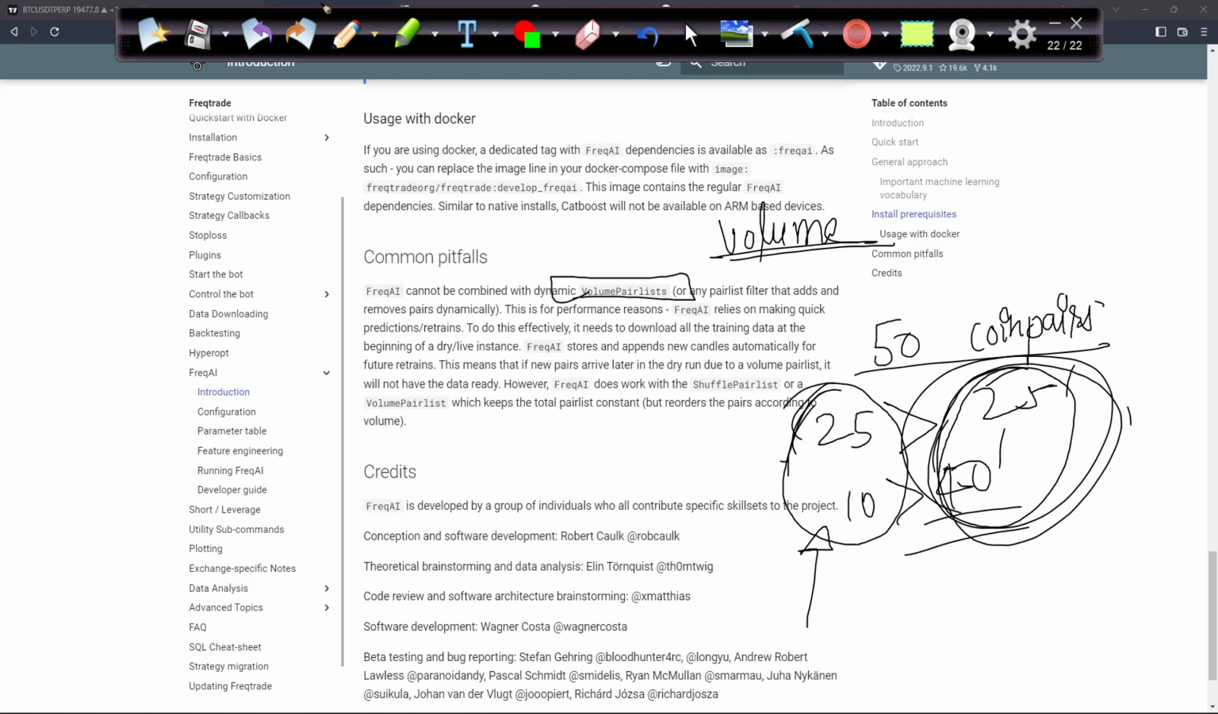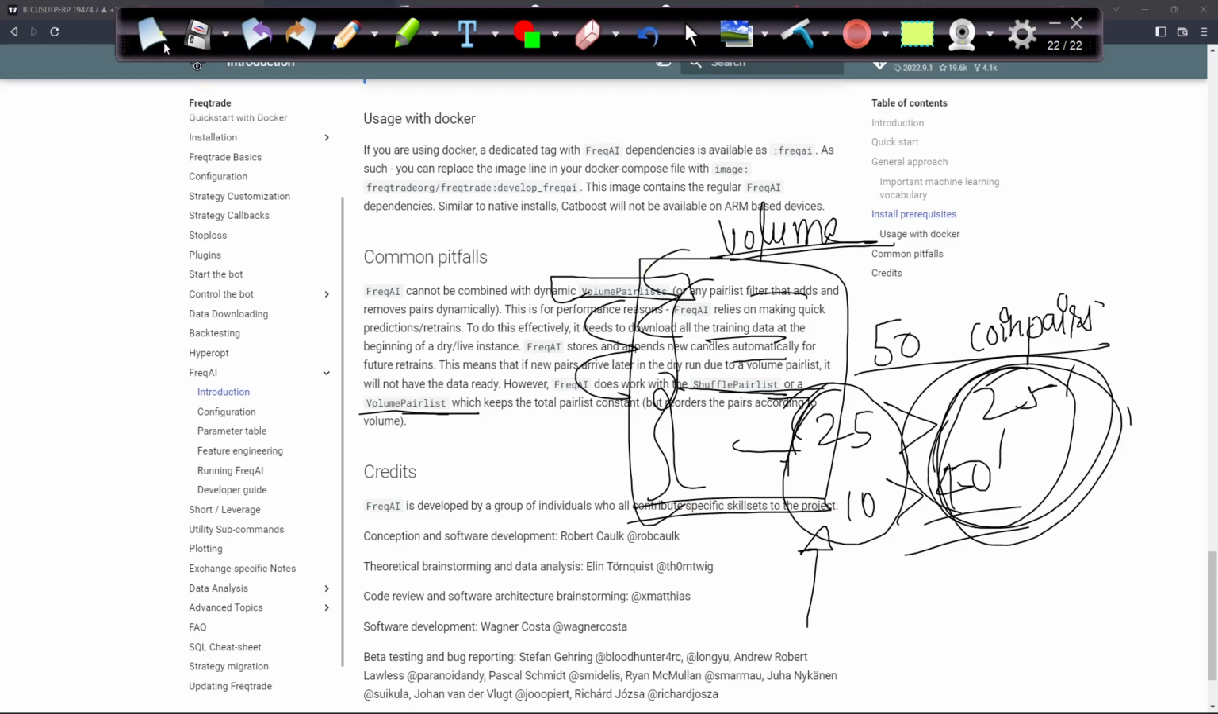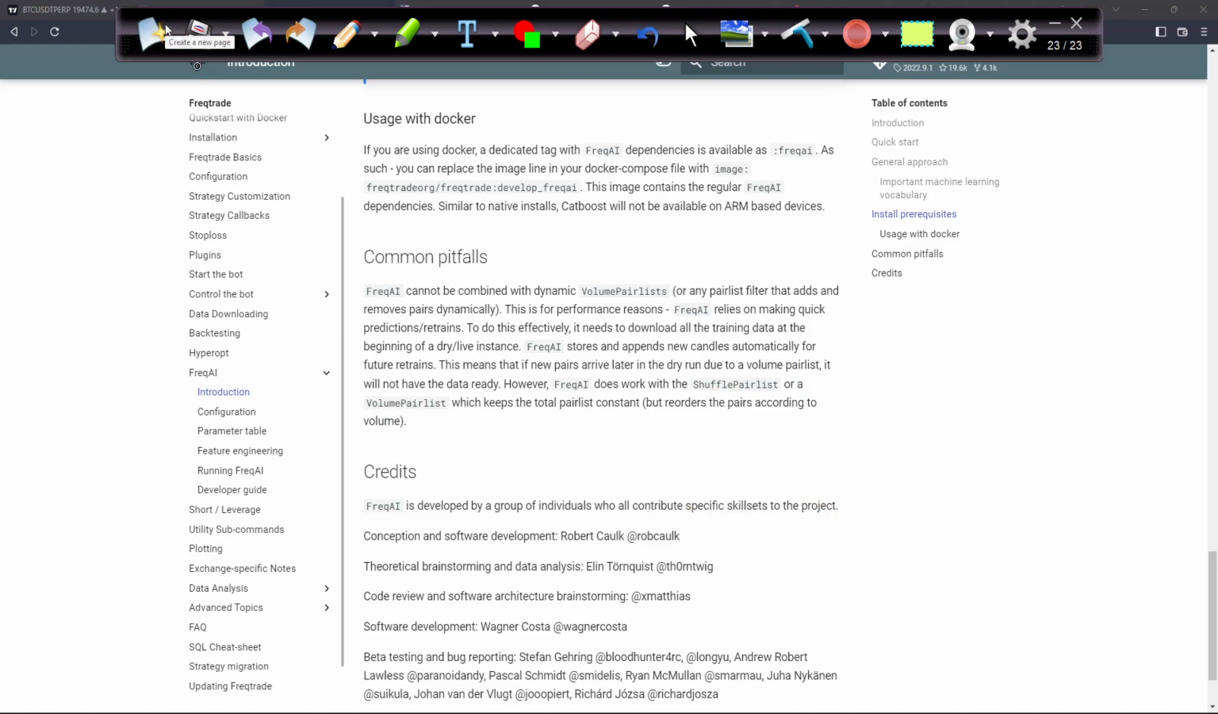So that's also a good feature, but we have to keep our volume pair list constant, and we can also use the shuffle pair list so that we can shuffle the coin pairs randomly. Because of the random distribution, in the long term it will go to the mean, and that's how we get to see whether the system is performing or not.